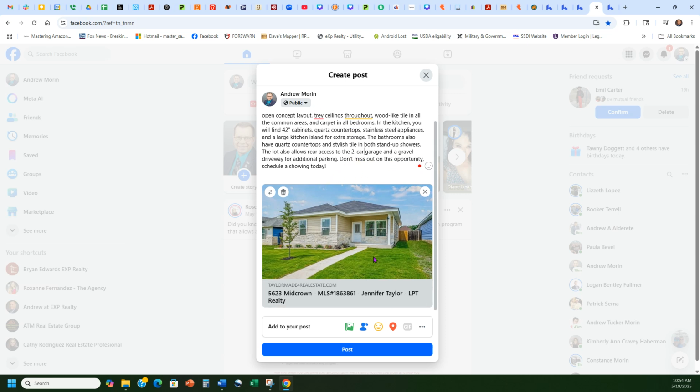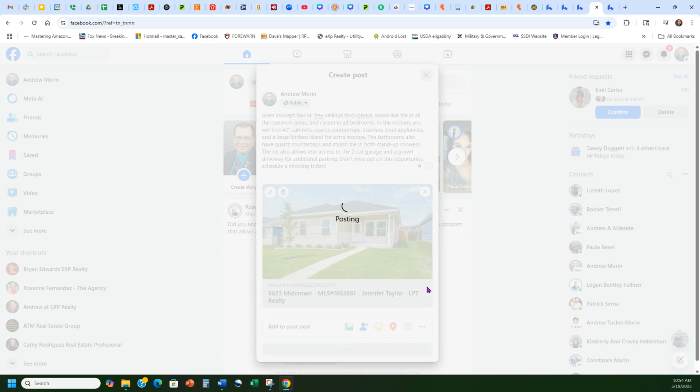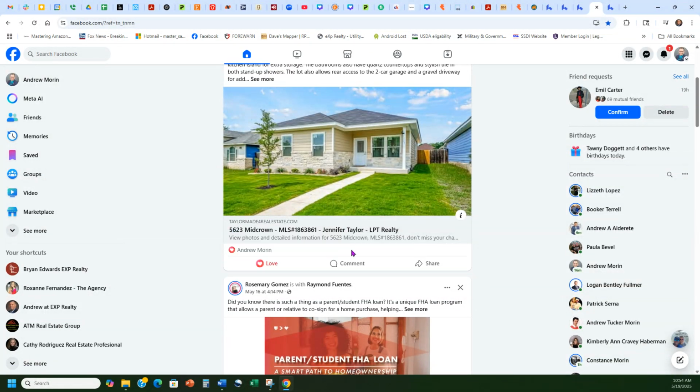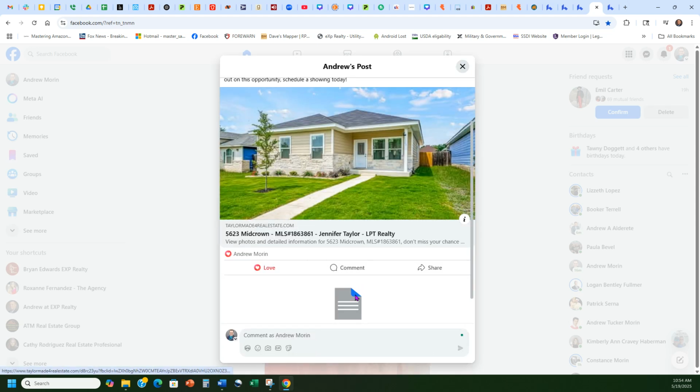Then I can just post this directly to my social media. There it is, posted, ready to go on my Facebook, for example. And then once it loads, you always want to like or love it, and then you want to leave a message, like, this is an amazing house.